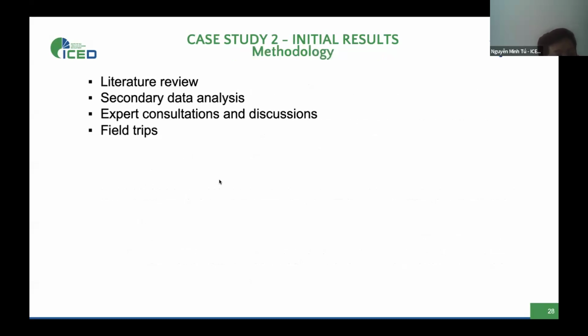And the methods he applied are literature review, secondary data analysis, expert consultation and discussion, and he also planned to have a few trips in Vietnam to collect more data for the RAM work.